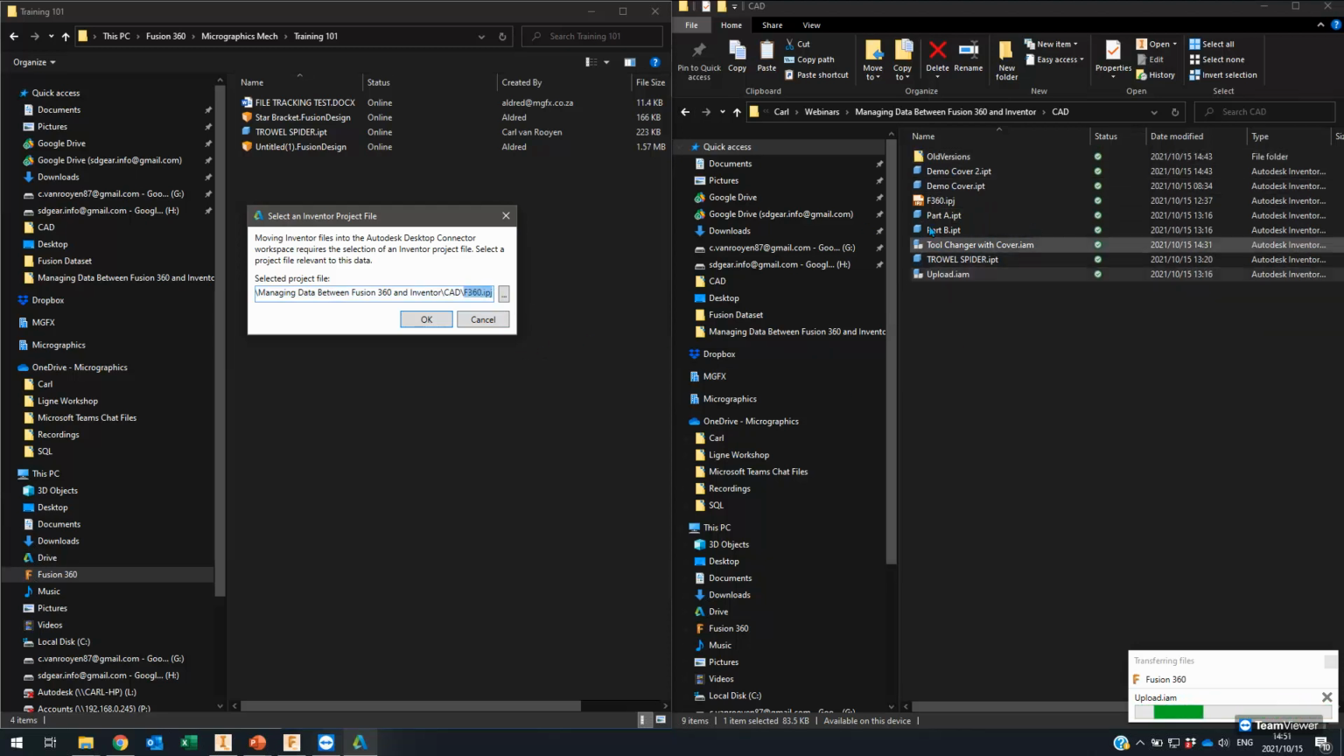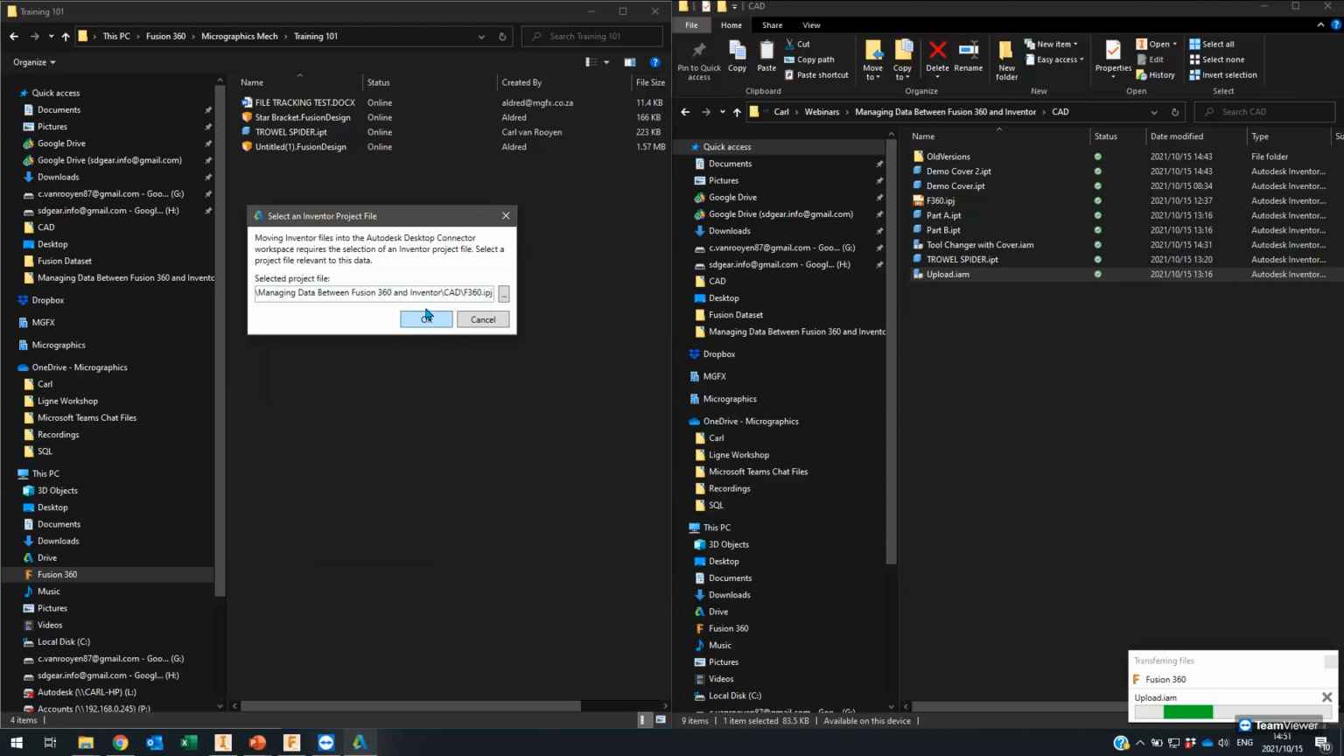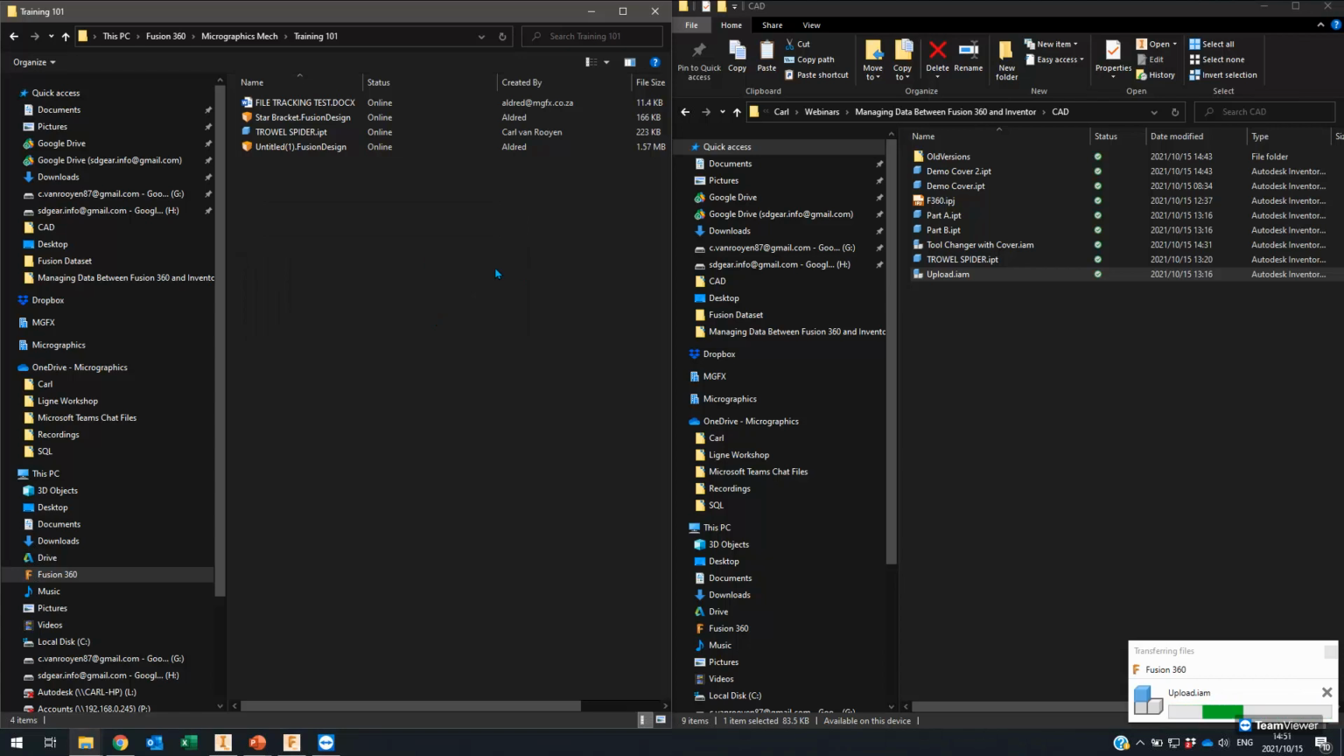So this assembly was created in the F360 project, so I have that project loaded. You can always click on the icon to browse and then choose a new project file. Once you've selected the project file, the Desktop Connector app can then use that project file in its settings to search for components in the related folders for that project. We'll click OK and then we'll start to upload the file.